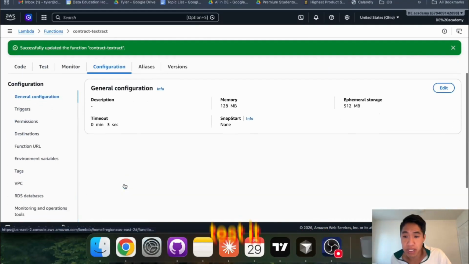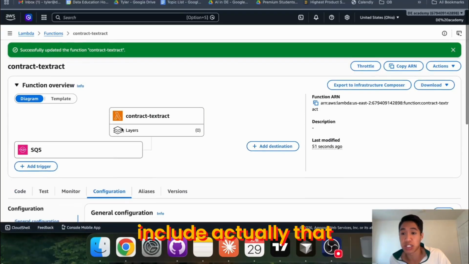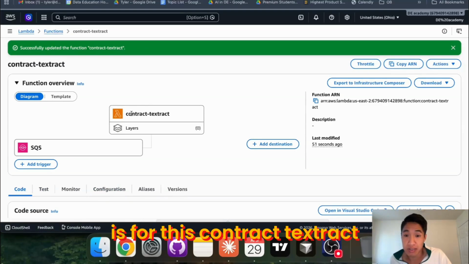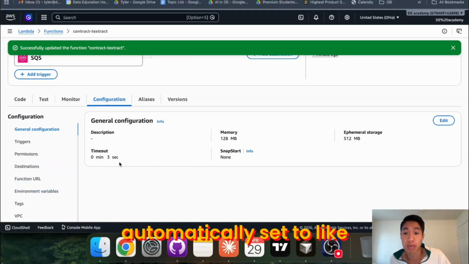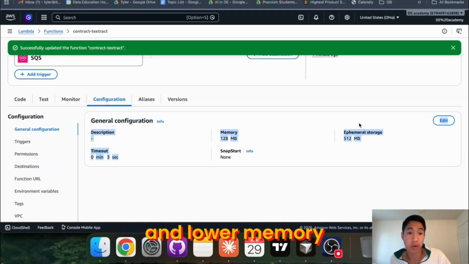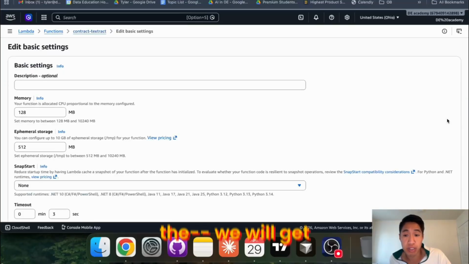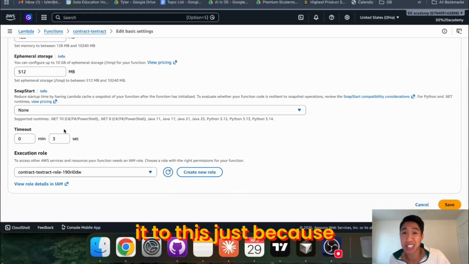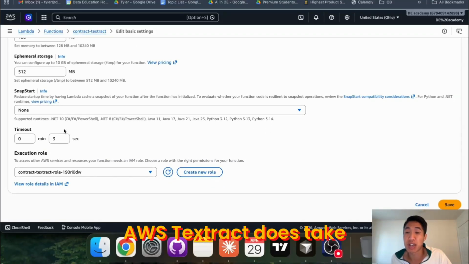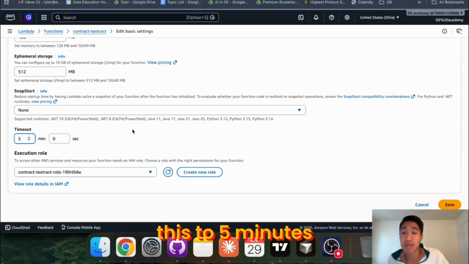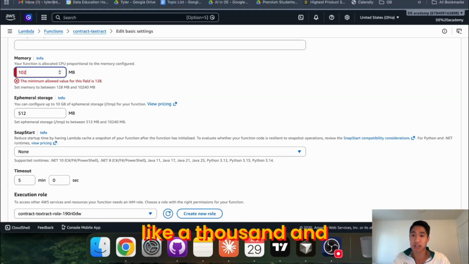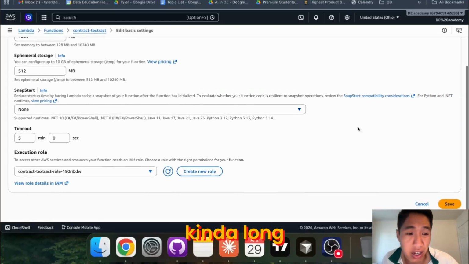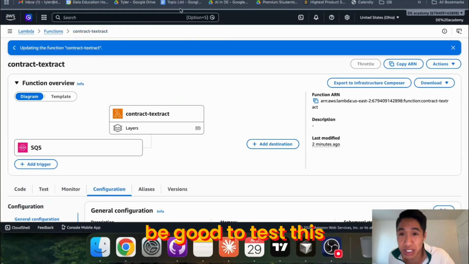And also, before we test this, something I forgot to include that is super important: for this contract extract, we need to make sure of the timeout, as Lambdas are automatically set to like 3 seconds and lower memory. We will get an error, or the Lambda function will time out if we leave it, just because AWS Textract does take some time to run. So we're going to set this to 5 minutes and set the memory to 1024, just in case the contract is kind of long, and hit save. And now we should be good to test this.